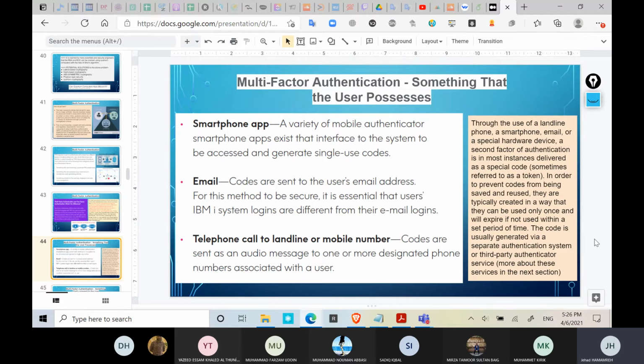Just as I explained before, the code is valid only for a few seconds. If you don't use it, then it will not be valid. The system will not accept it. And that's why this authentication process is really stronger than the password. It's complementary to the password, but it makes the system more secure. The code is usually generated via a separate authentication system or third-party authenticator service or application.